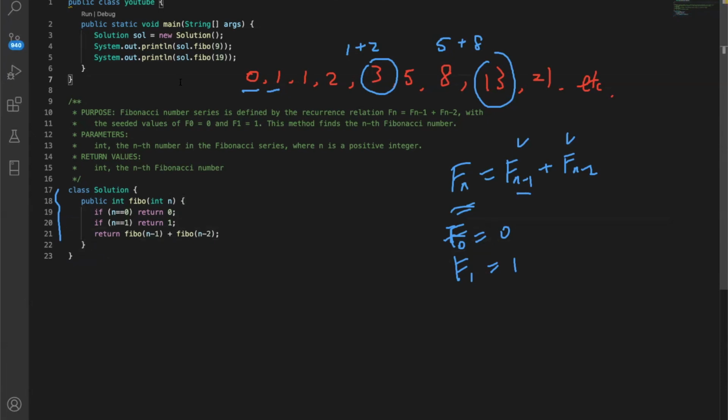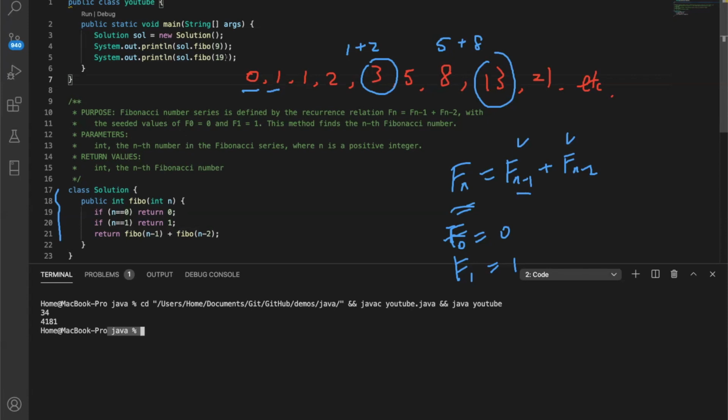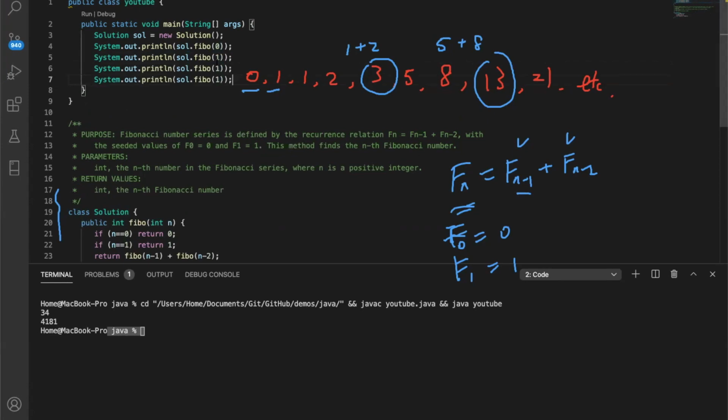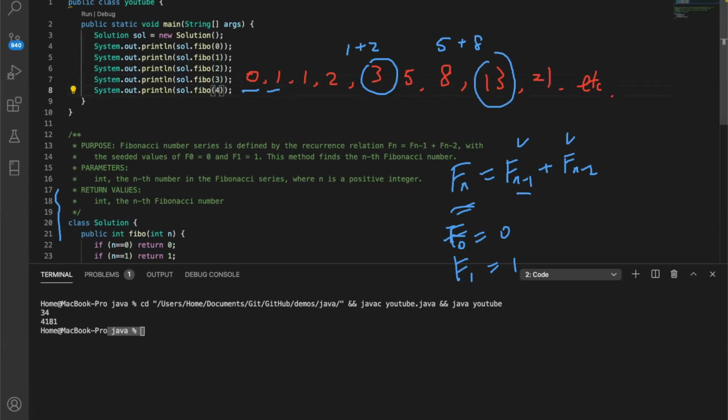Let's quickly run this and see what happens. As we can see here, the 9th Fibonacci number is 34. If you do a count and go all the way up there, you'll see it. The 19th Fibonacci number is this number. Let's do a small test with 0, 1, and the 2nd, 3rd, 5th, and 4th, to make sure the first few Fibonacci numbers match what we have here. This gives us 0, 1, 1, 2, 3, and that is exactly what we have here.